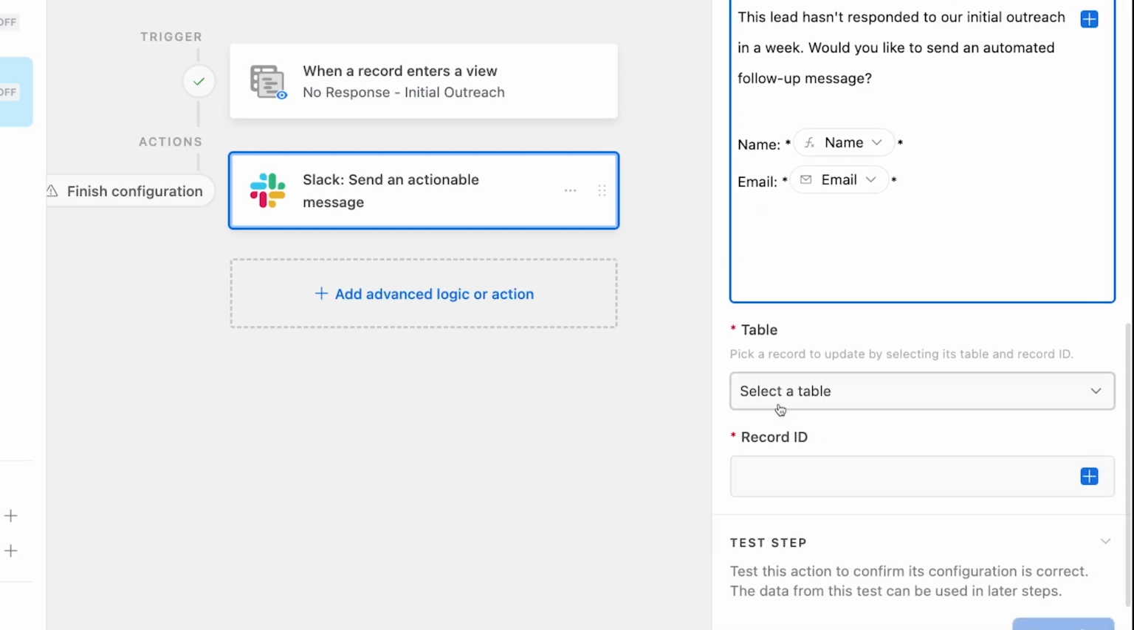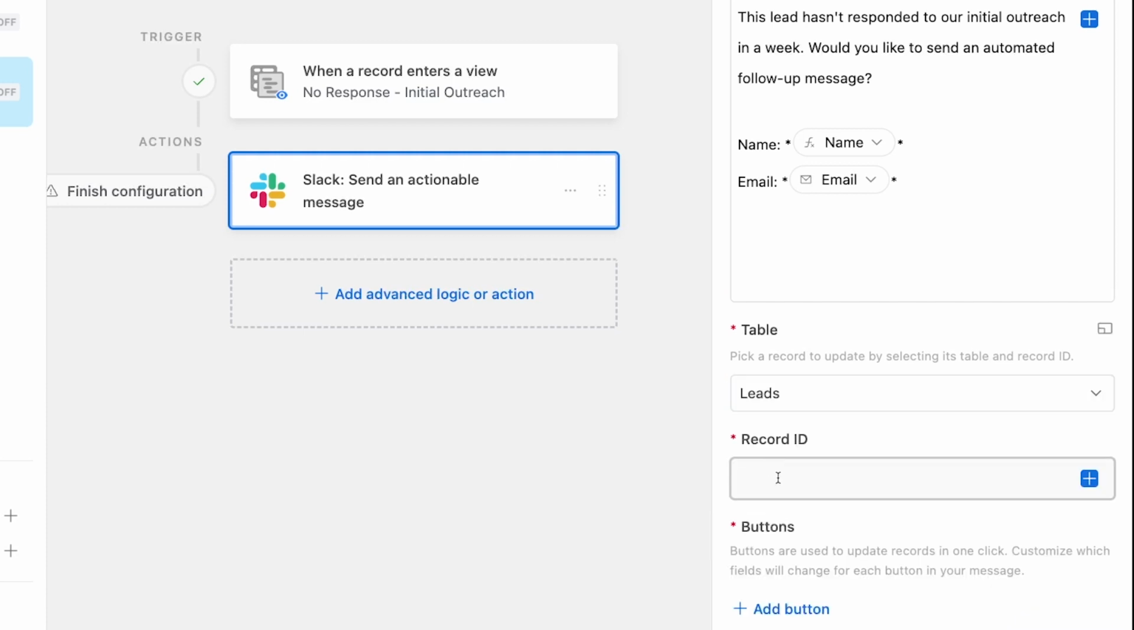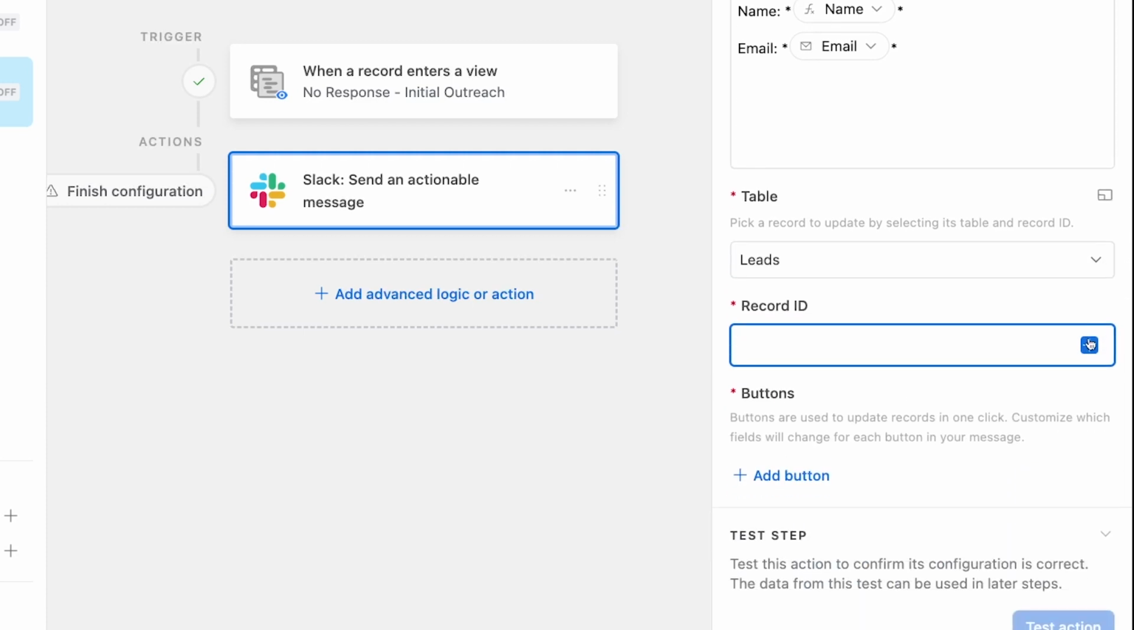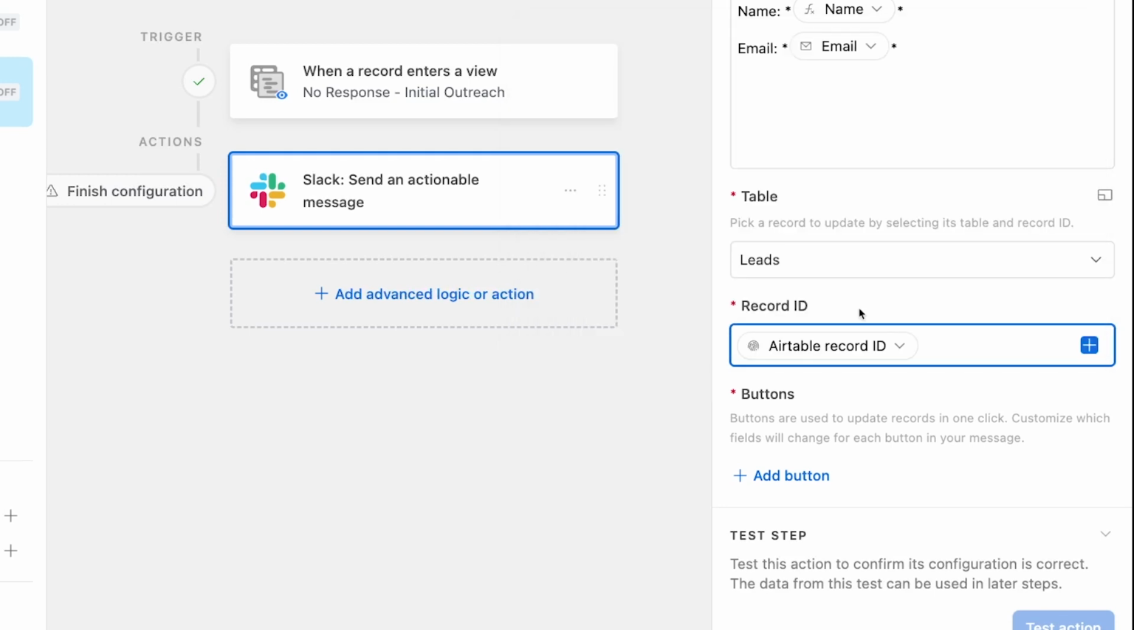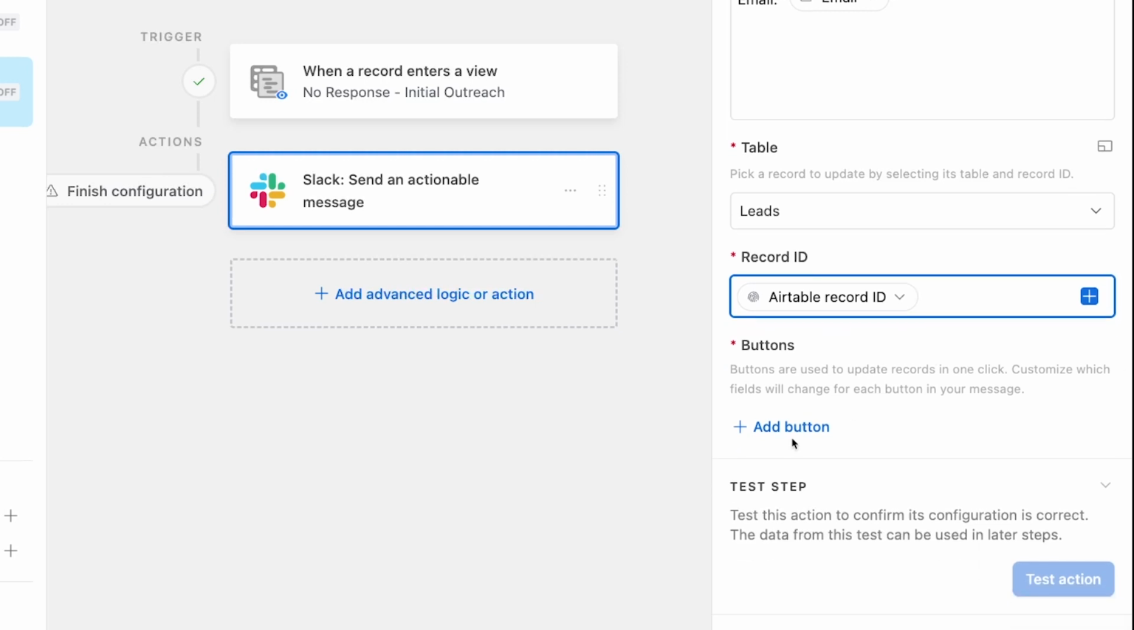This is where we select the table, and we can select the record. You'd usually want to find or update the record that started the automation, and that's what we have here. You could have it update a specific record all the time for every automation, but it's most useful if this value is dynamic. Now we'll add buttons to update.